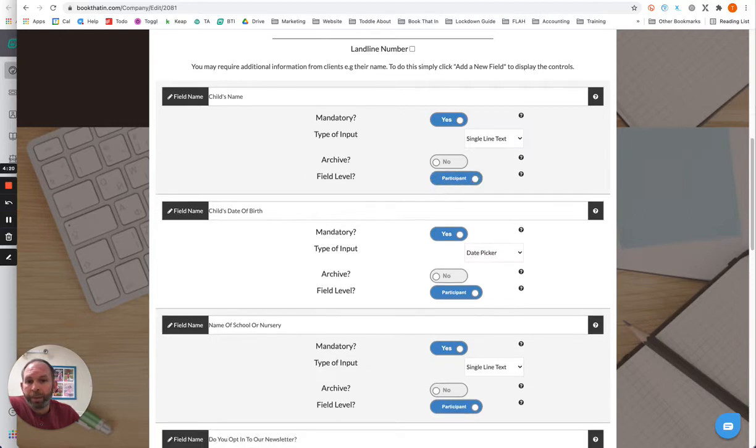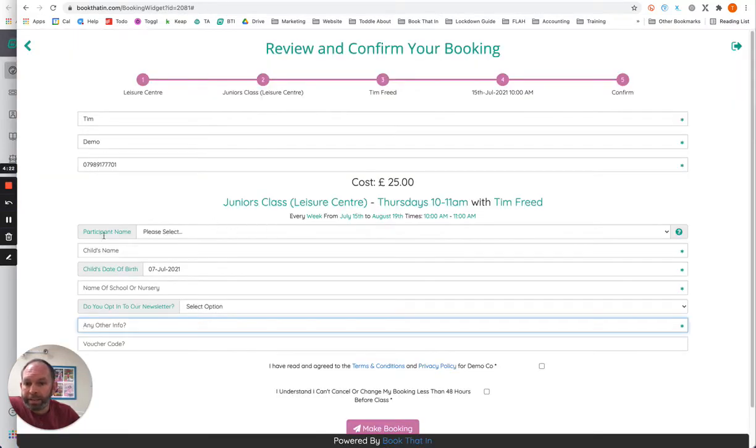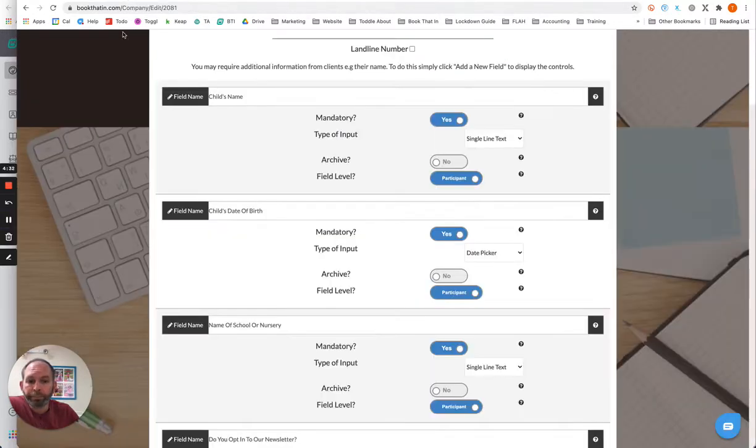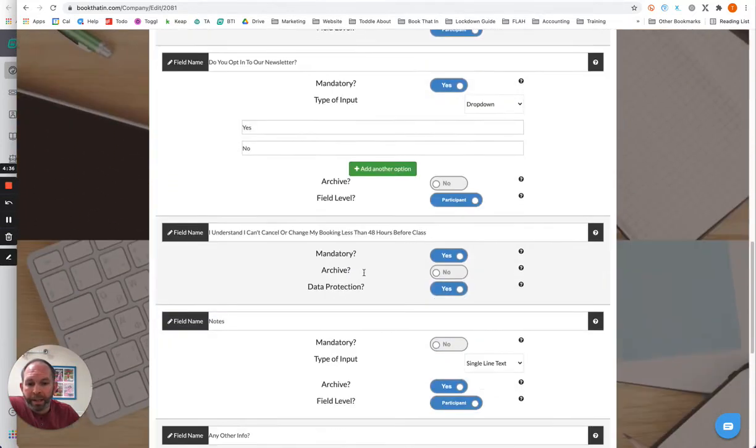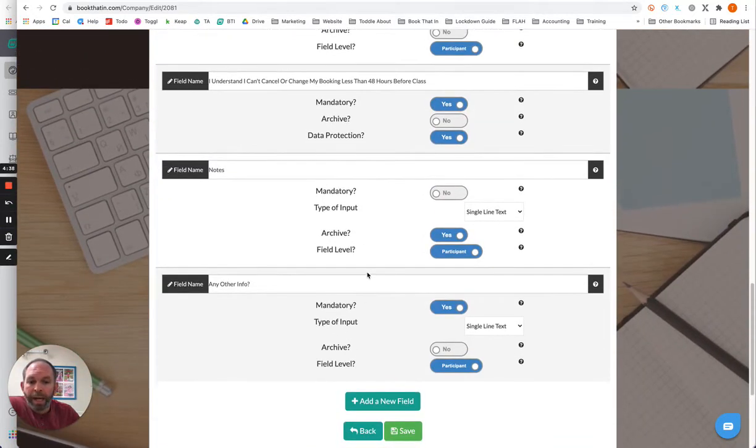And if you remember, the participant level is this area at the bottom, which is asked for every individual participant, and the booking level is asked at the top, and it's asked just once for each booking. So we can set those levels as we would like, and hit save at the bottom to complete. Now you can see here, for example, there's a notes field which I've archived, so you can't see that when people book.